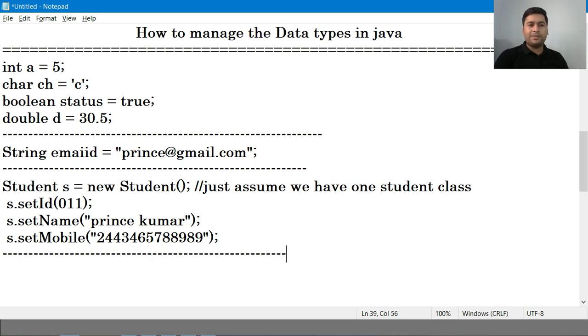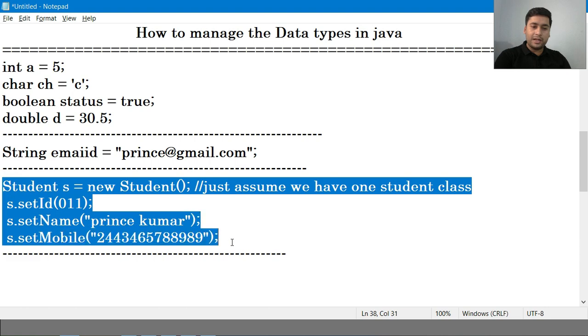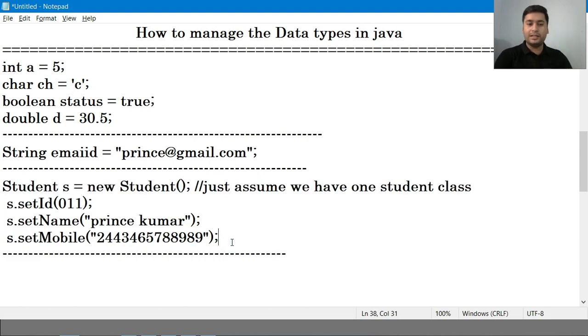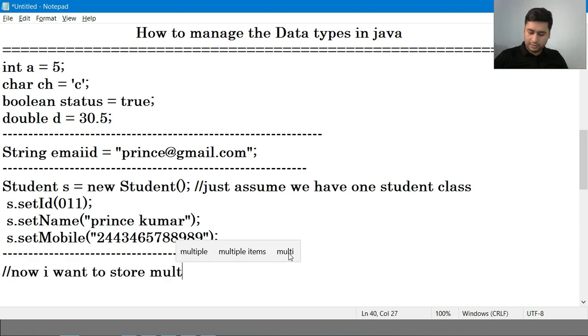Multiple students means, as of now, we have stored only one integer value, then a string value, then we created the student object. We have already created one student class, and we have set the values inside the student object. So we have done one object and stored one student object. Now I want to store multiple students.